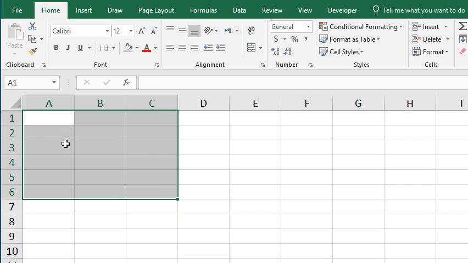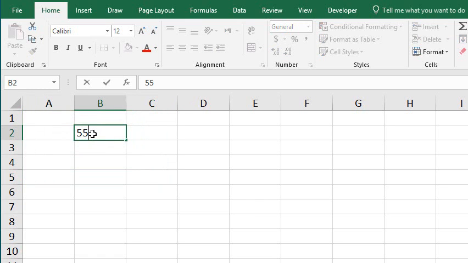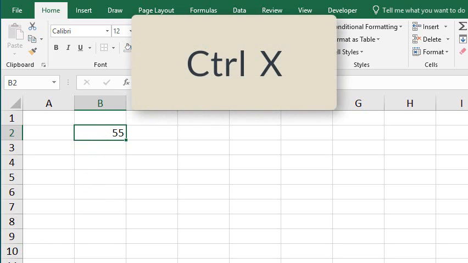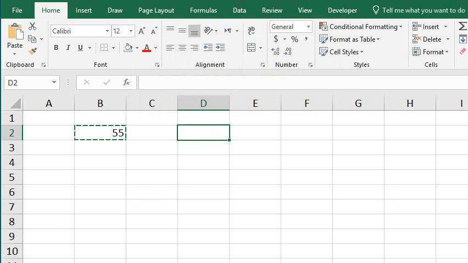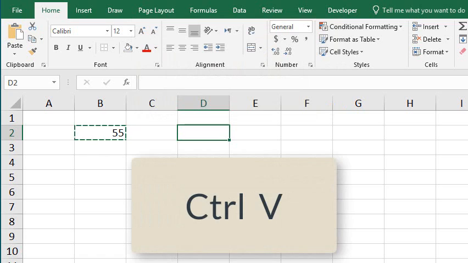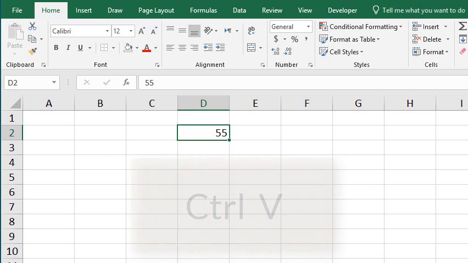Now let's just say I want to use the control keys only. I'll put this number in here, select it, and I'm going to hold down the Control X shortcut. And once I've done that, there's the marching ants around it. Then I select a different cell, which would be right here, and then I'm going to press Control V and it will paste into that cell. So that was how to cut and paste.